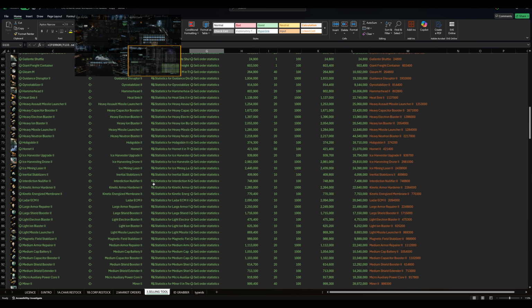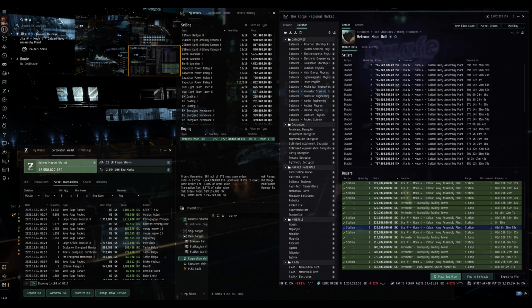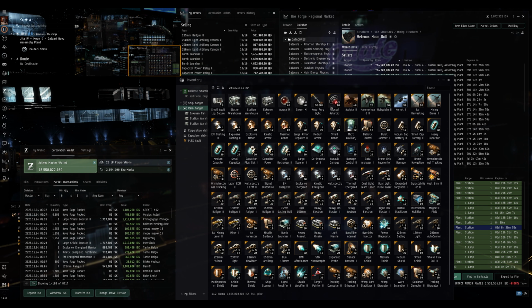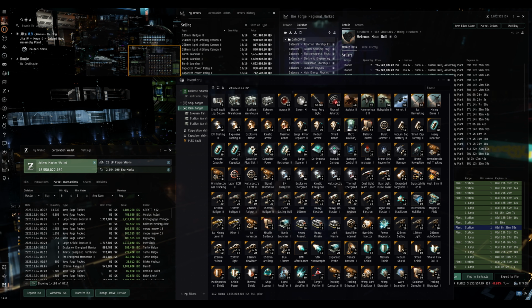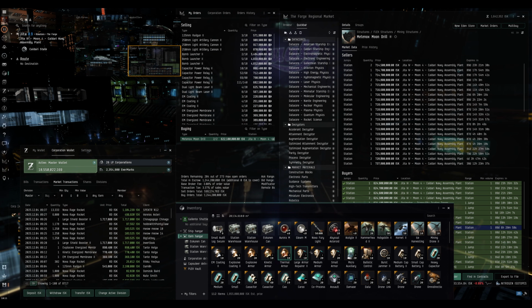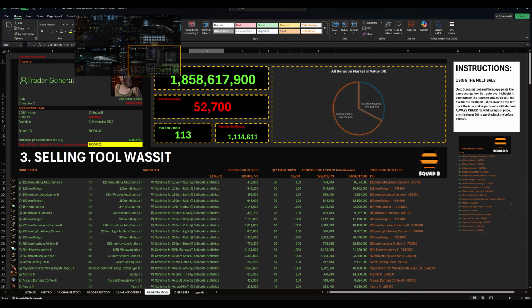So what does this do? What this basically does is it sniffs the hangar of Trader General, in this case my selling alt. So you see here it's basically detecting all of this here. Nice and simple. It's basically able to read that. Now there is a delay, so if you give this character all of this stuff and then come to Excel immediately, it won't refresh. It's like the assets tab.